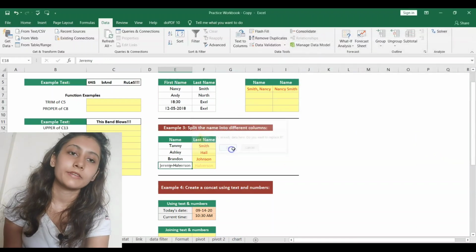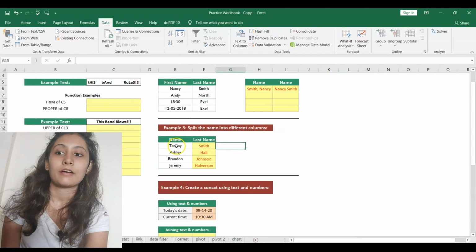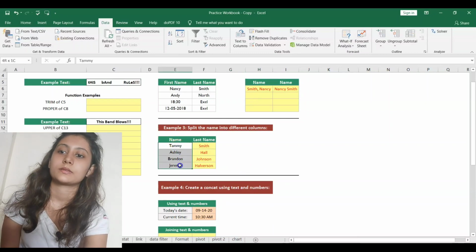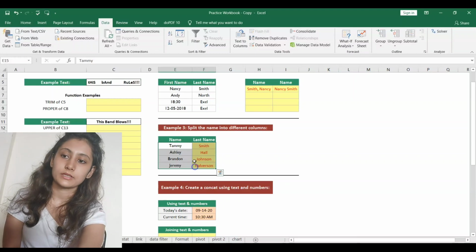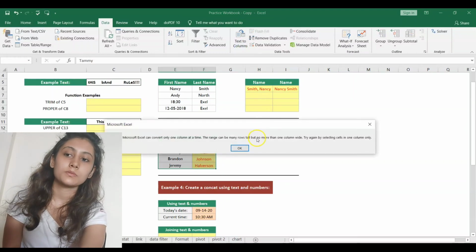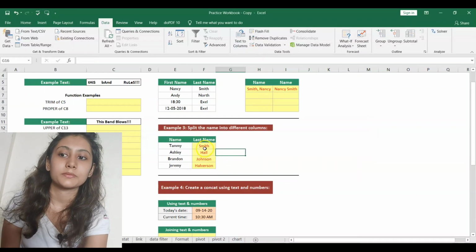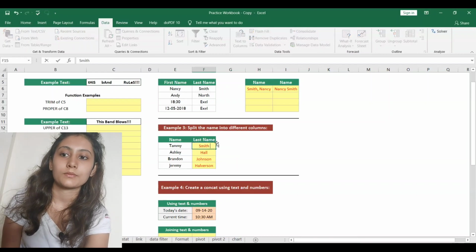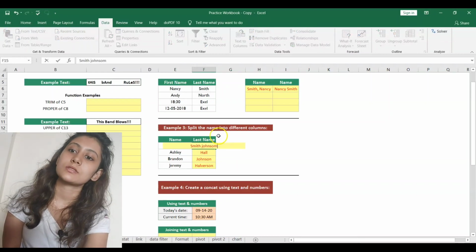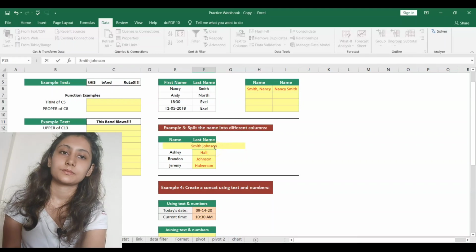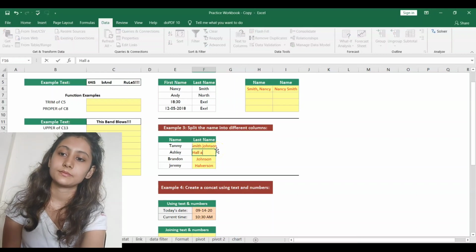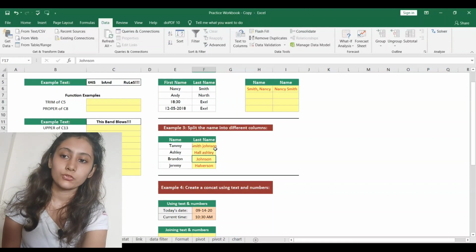Then there is another way to do text to columns, which is fixed width. So I am selecting it again, copying it. Obviously this won't work. With text to columns, you cannot select two columns at once, only one column can be selected. So let me just type something in this column as we have changed it. So I am typing Smith Johnson, then Hall Ashley. Let us convert these two first.